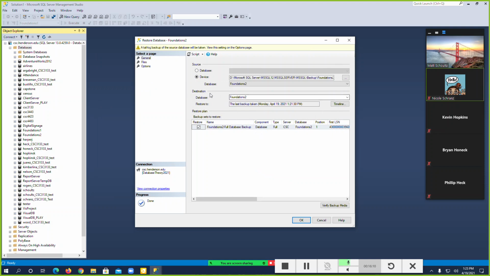So the destination, it's asking you where you want to restore the information to. So if we had a catastrophic failure in Foundations 2 and we needed to restore that database, then we would restore directly to the database from which we took the backup. But in this case, we don't want to do that. We're making a play version of the database.